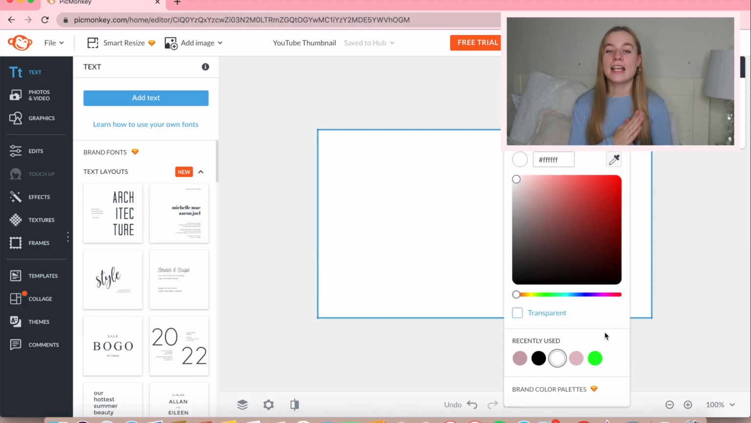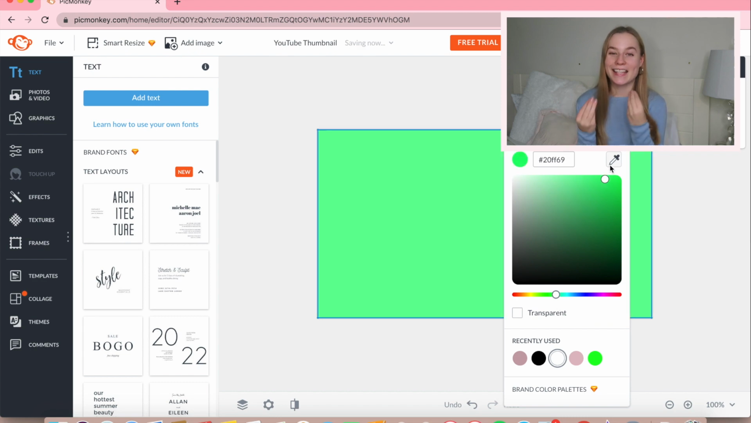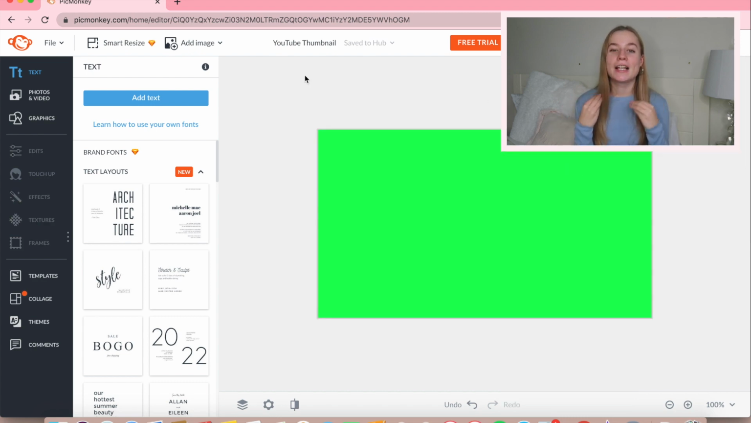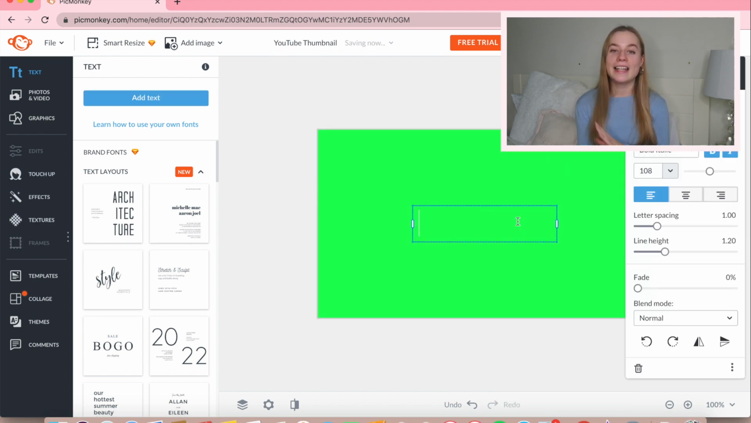So I use the website PicMonkey, but you can also use free versions. Canva is really awesome, so you can use Canva, it's amazing. So you're going to start with a blank canvas that is the size of a thumbnail, so 1280 by 720 pixels, and then make that a bright green color, like the most obnoxious lime green that you can find. And everything that's lime green is not going to be visible when you put it in your video.